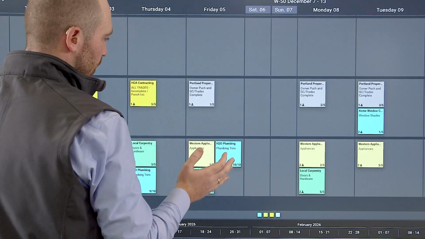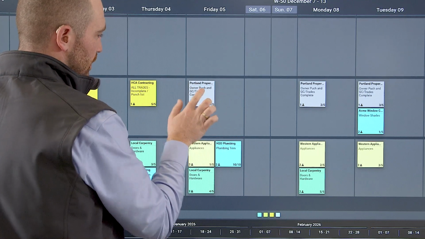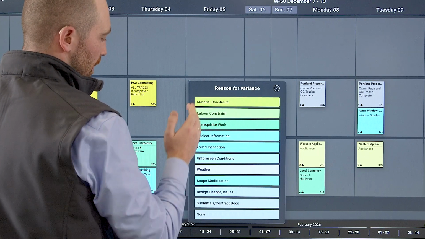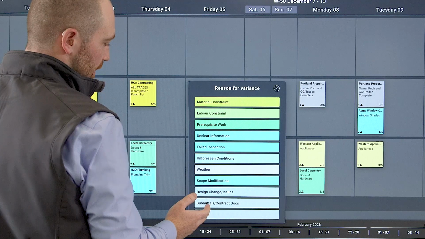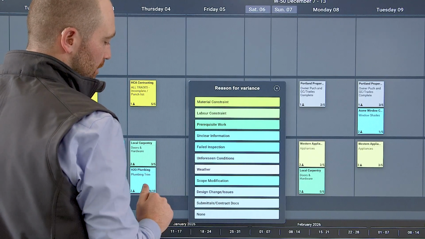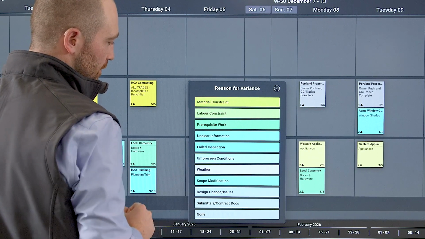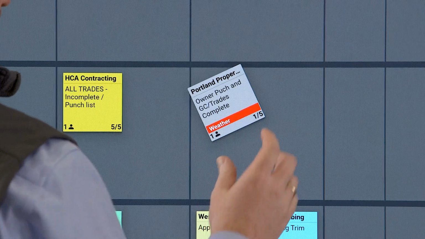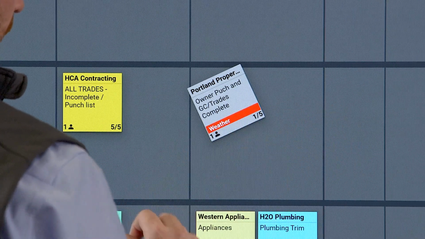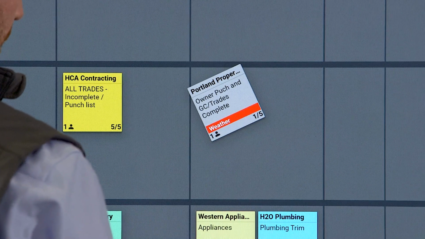If your work is not going to be completed, take 2 fingers and twist to the left. From there, you'll see a list of reasons for variance as to why that work will not be completed. In this case, we will use weather. Now, you'll see the tag has been tilted with a red banner showcasing why the work could not be completed.